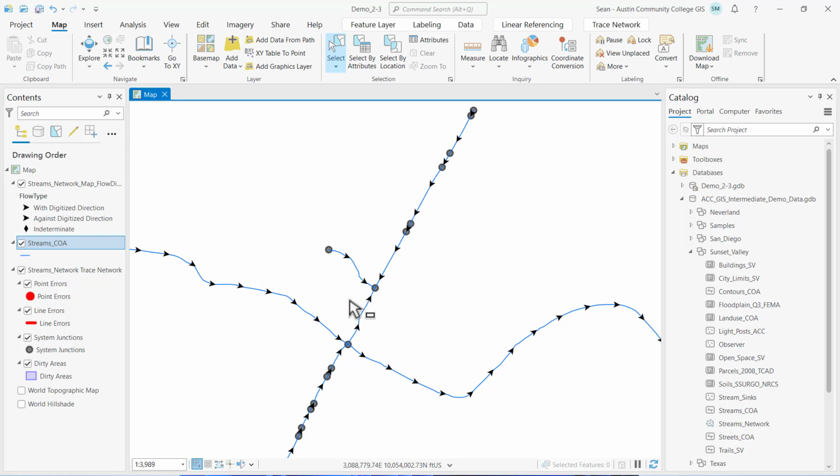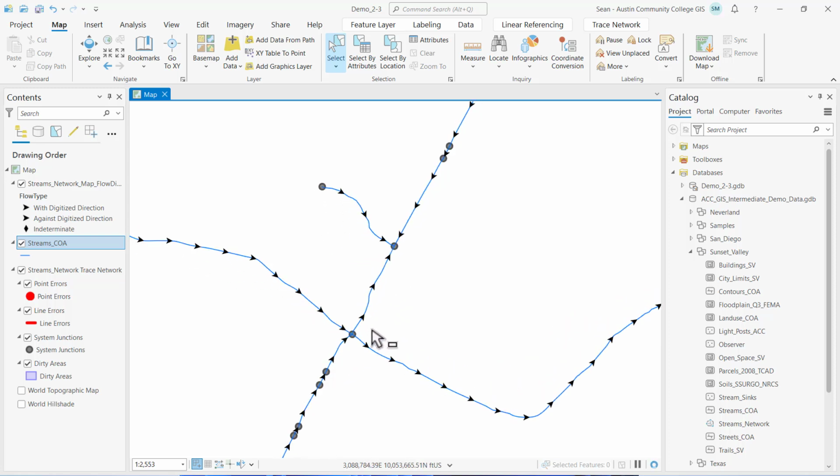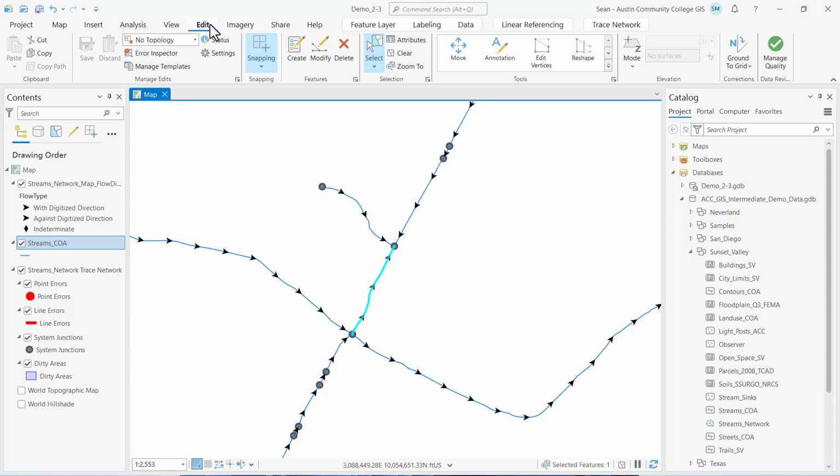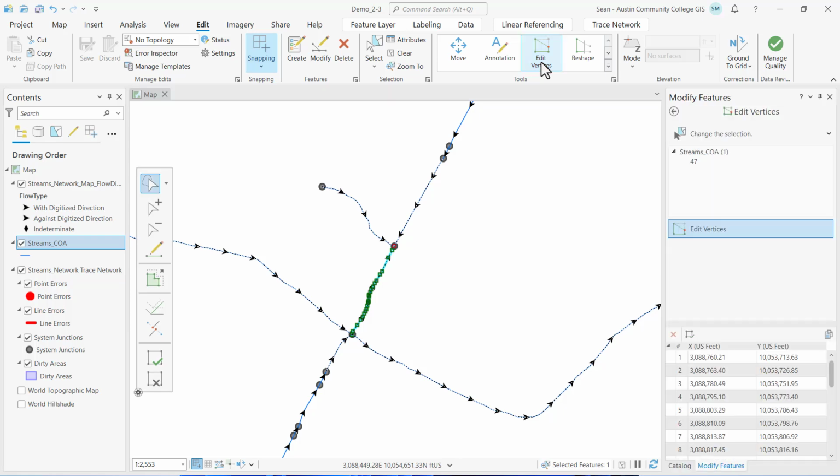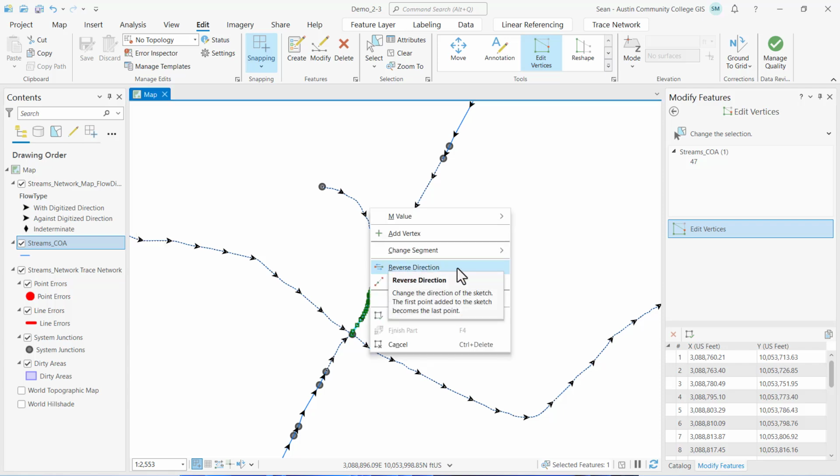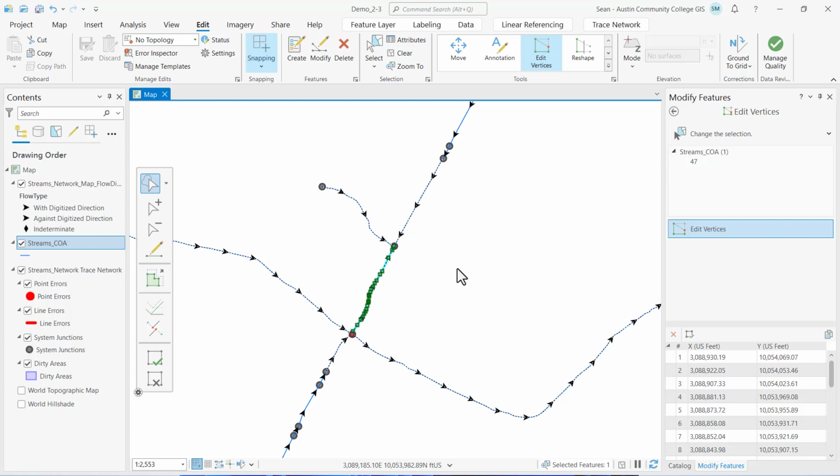And I need to flip that segment so it flows in the correct direction. So I'm going to go ahead and select the segment. And then on the edit ribbon, in the tools gallery, I'm going to click on edit vertices. And the segment ends with the red vertex, so it's flowing in the wrong direction, and I can flip it by hovering over the segment, right-clicking, and select reverse direction. And you'll see that the red vertex flips sides so that now it's flowing in the correct direction.